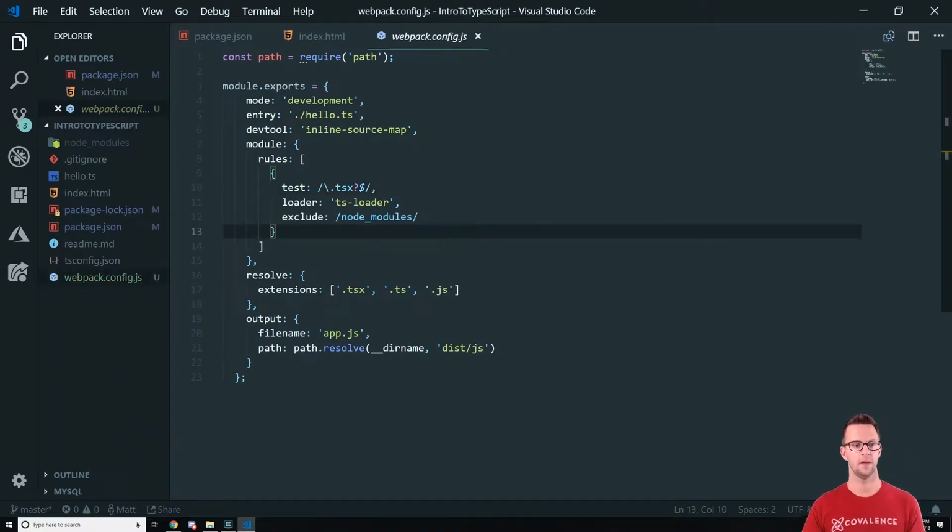And now this Webpack config can come into play. So let's see what's happening here. We're pulling in path from Node just so we can build out our path down here. We're saying this is a development environment. What's our entry point to our program? So it's hello.ts. That still stays the same. Let's just provide some source mapping. Don't worry about that for now.